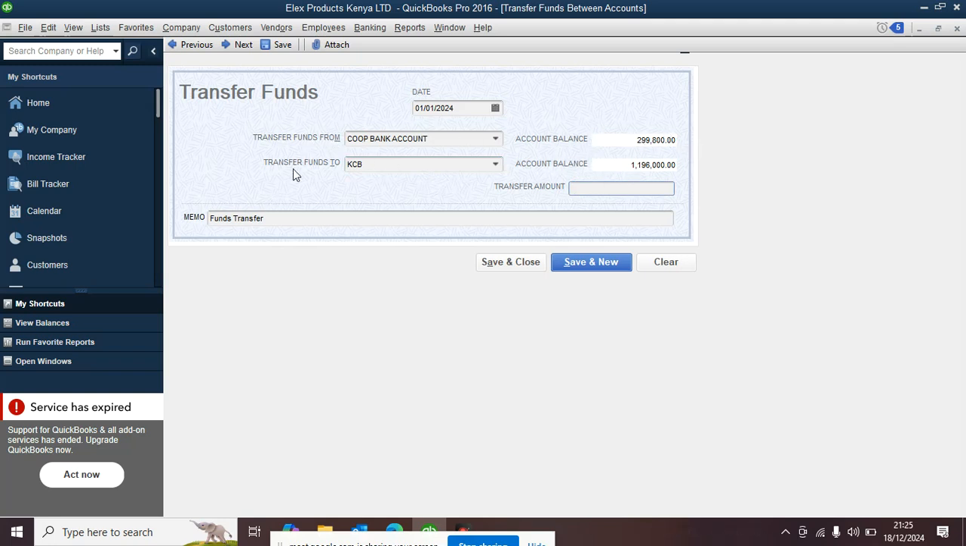So now, how much do I want to transfer from Cooperative Bank? The figure is here. Whatever we have in KCB is already here. So I want to transfer, for example, 200,000, so that I can retain some amount there. So 200,000, that is the figure that I want to transfer. 200,000, or let's say 200,800. I want to retain 99,000 Kenya shillings.